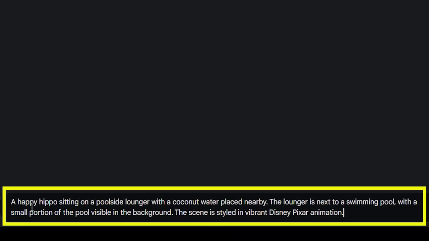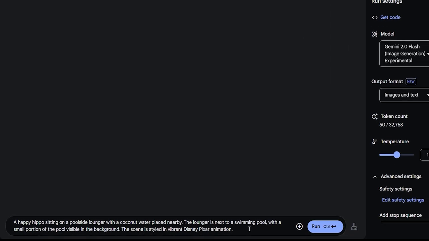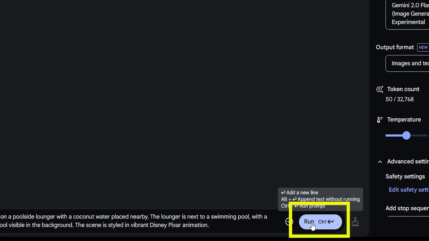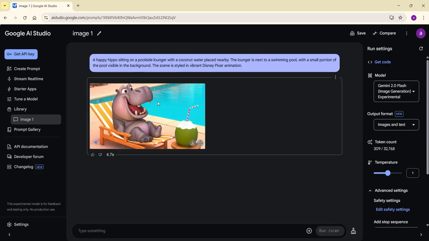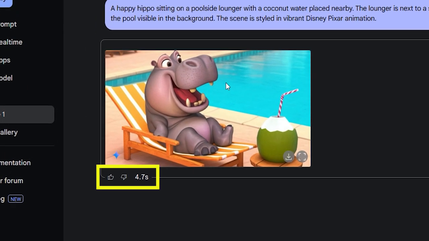The prompt is about a hippo sitting near the pool with coconut water. So once you write the prompt, you can click on the run button and the image will be created. Well, Google created the image in 4.7 seconds. That's quite a bit faster than other AI tools.